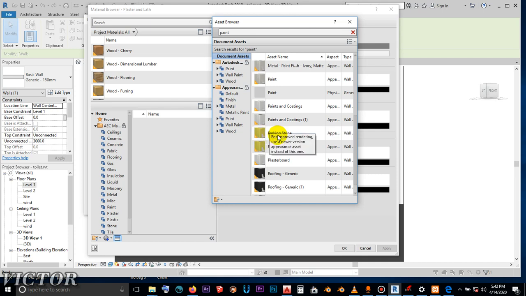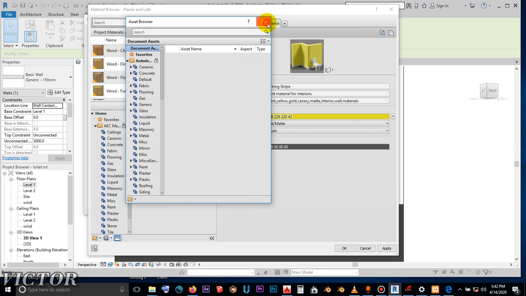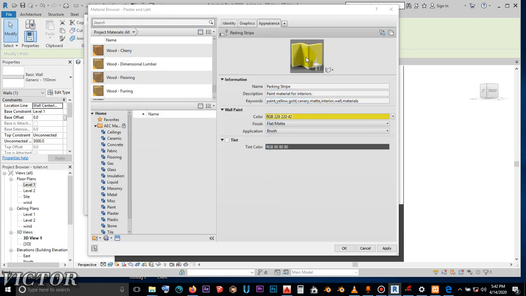So once you hover over the paint you wish to select, if you move your mouse to the right-hand side, there's a small icon with two arrows, one going to the right and another one going to the left. Once you click on that arrow, it's going to transfer that material from your asset browser to your material browser. Once you transfer it, it's going to appear in your material browser.